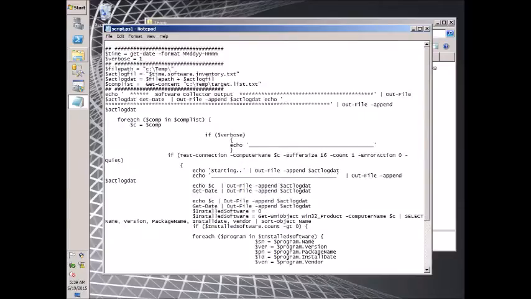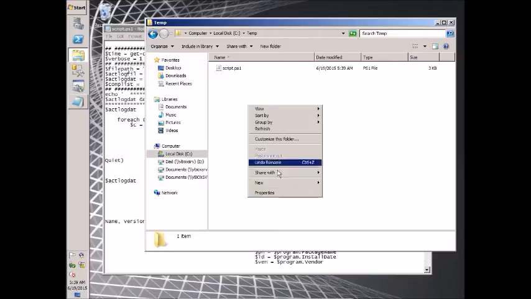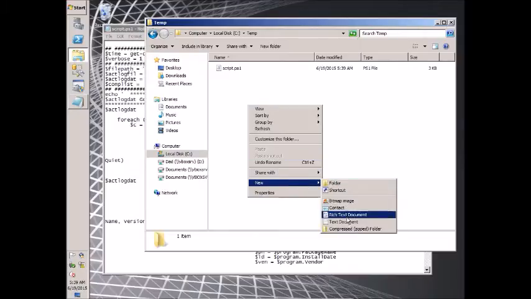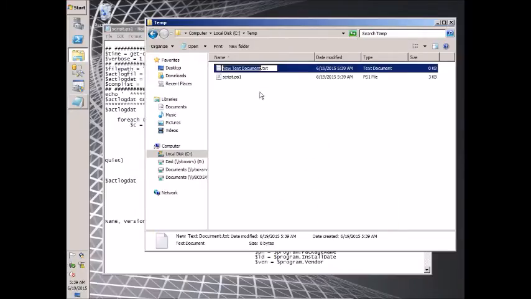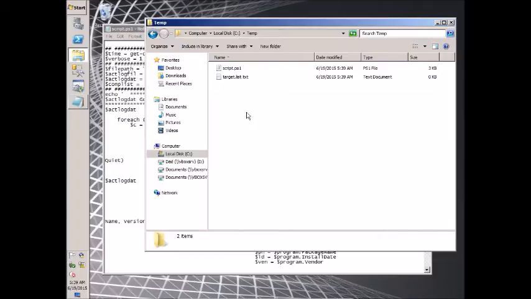Now the next thing I need to do is create a file called targetlist.txt. I'm just going to grab the file name right out of the code and place it here. Be careful not to double up in my file extensions. Targetlist.txt, exactly as it's listed in the script. Okay.